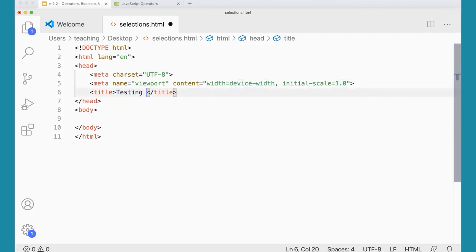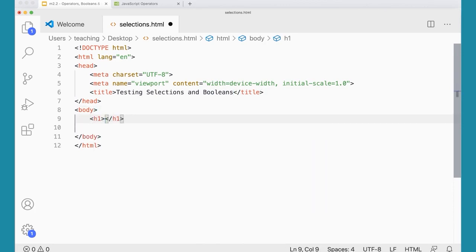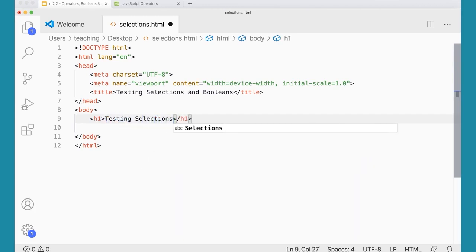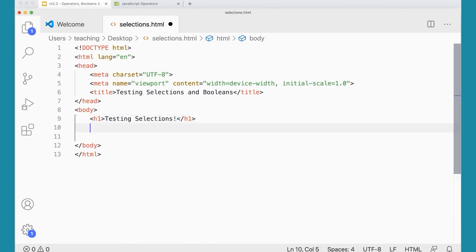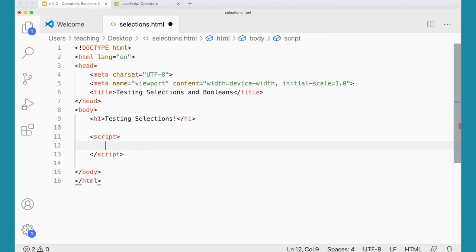And then I'm going to type in here, testing selections and Booleans. There we go. And then in here, I'm just going to add an H1, testing selections. There we go. That's nice. And then I'm going to add a script tag. So we'll go ahead and add a script in here.